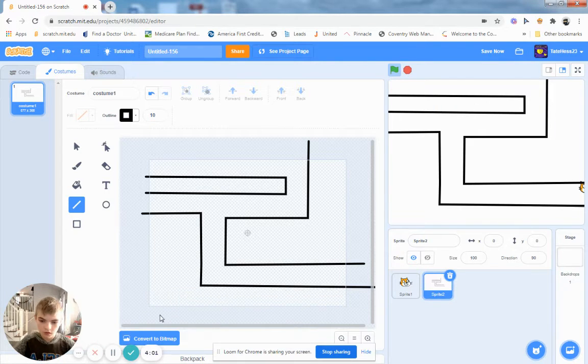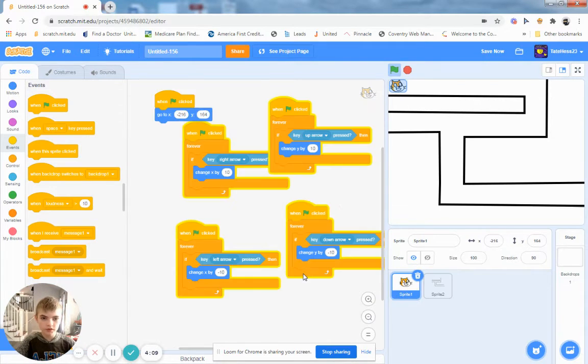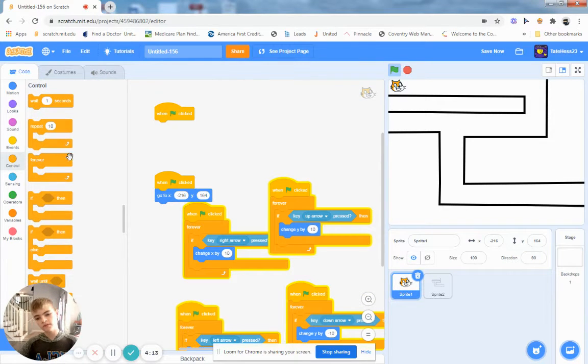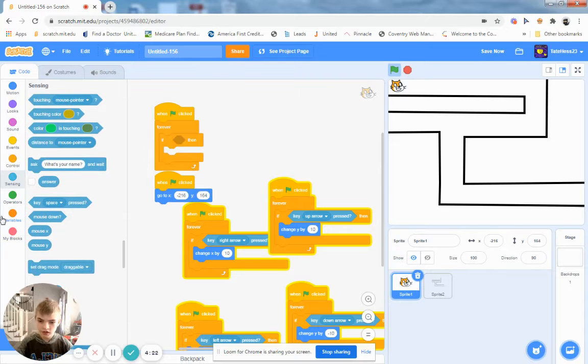Okay, so as you can see, I made a very simple looking maze. So now we're going to need to actually code it. So now we're going to want to go over to Sprite 1, and we're going to make it so that, as we've been doing a lot this video, forever, if, then, but we're going to make it something different. So it would use something else when you click the green flag. We're going to make it so that if it is touching, we don't want it to be touching a mouse pointer.